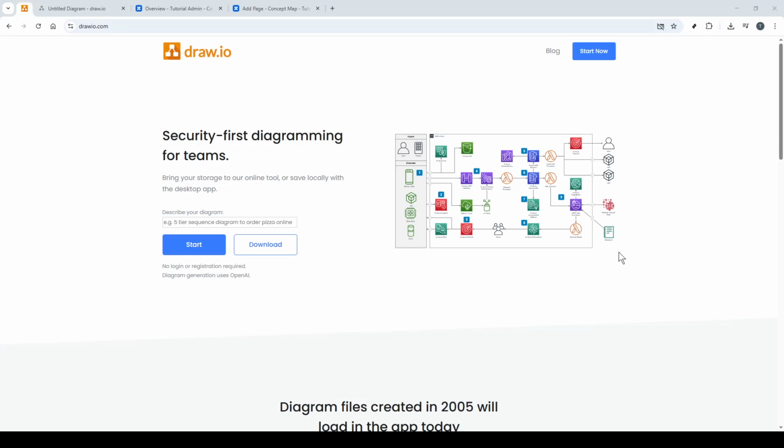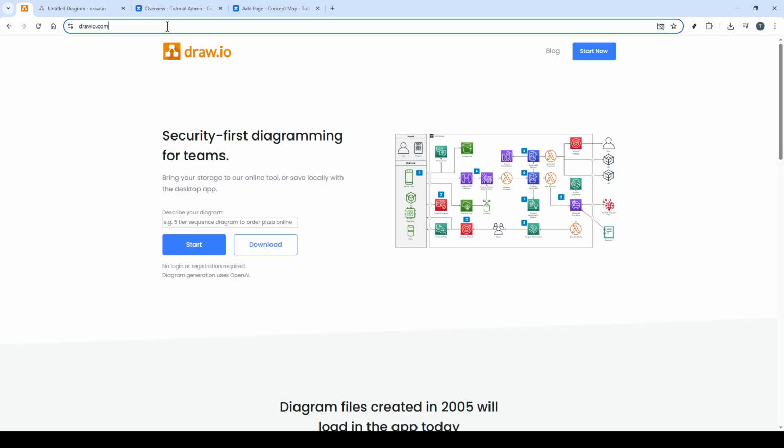In today's video, I'm going to teach you how to use Draw.io for sequence diagrams. By the end, you'll know how to quickly generate a sequence diagram with AI and how to build one from scratch using the built-in UML shape libraries. Start by opening the Draw.io website in your browser.